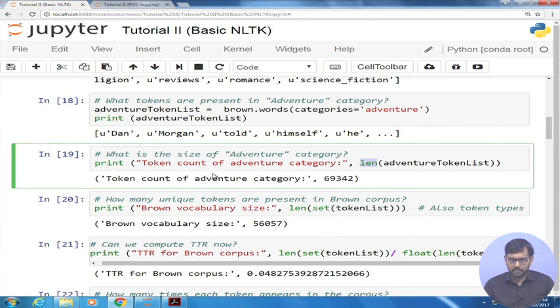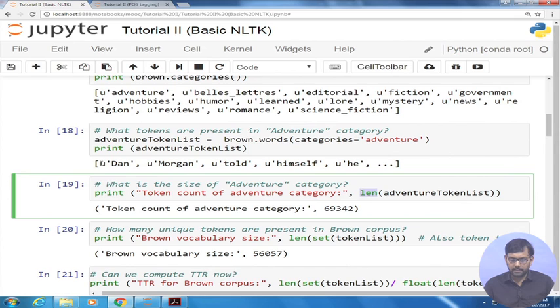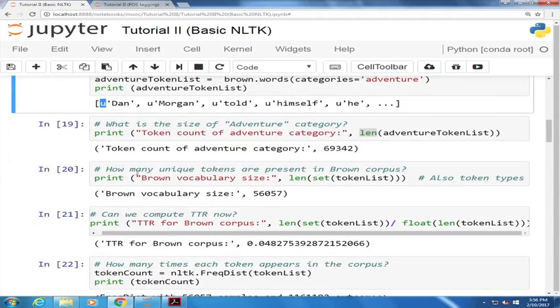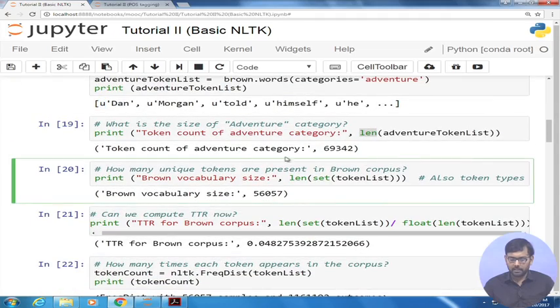Please see that here, in cell 18, the tokens are Dan, Morgan, which is a name, then told, himself, he. All these tokens are preceded by a character u. So, u here means that all these tokens are actually Unicode strings, these are not ASCII strings, fine.